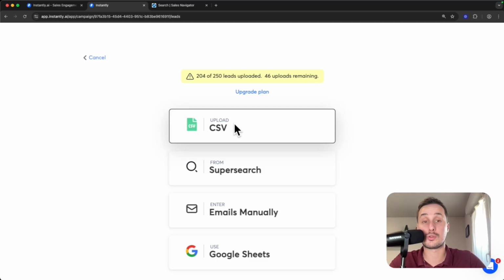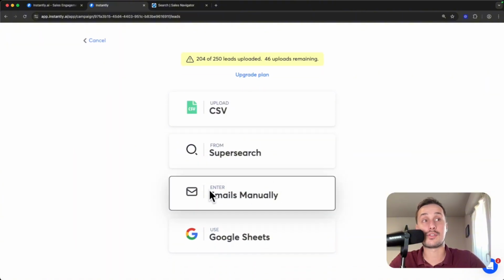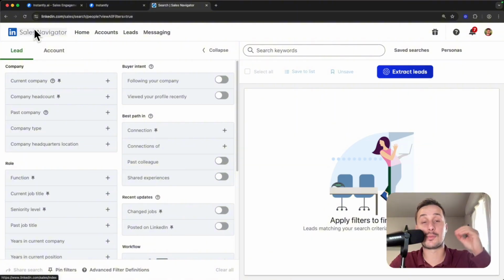For example, if you want to import leads from LinkedIn Sales Navigator or even from Apollo, you can use the CSV option. You can also use the Instantly lead database, enter emails manually, or use Google Sheets. For this tutorial, I want to use LinkedIn Sales Navigator to find leads. As you can see, I'm currently on LinkedIn Sales Navigator.